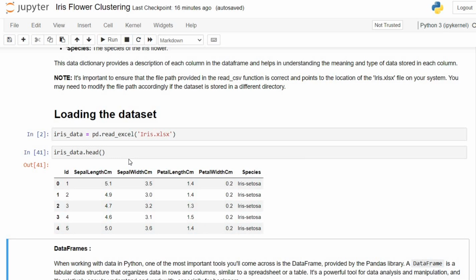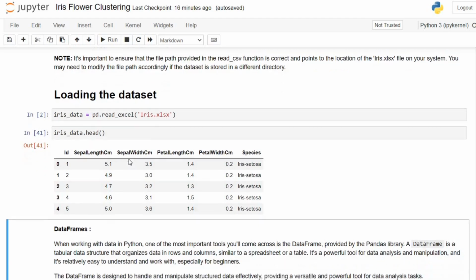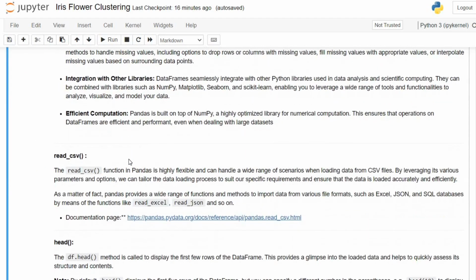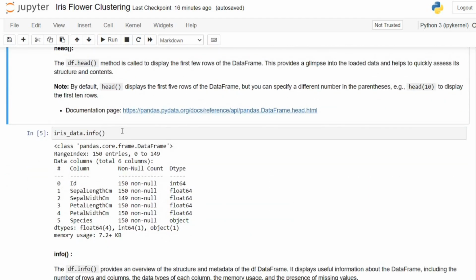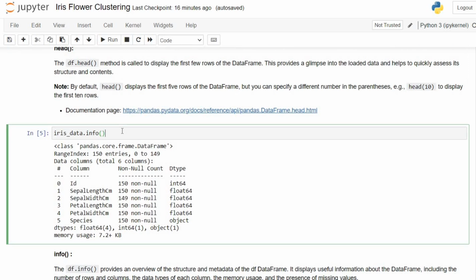Now that we have loaded our data, we make use of the info function here, as you can see. By running this function, you will be able to see the data set's structure, or I should say the data frame structure, including the data types of each column and any missing values. So let us break down this information. The first line here indicates that the variable iris data is a data frame object.